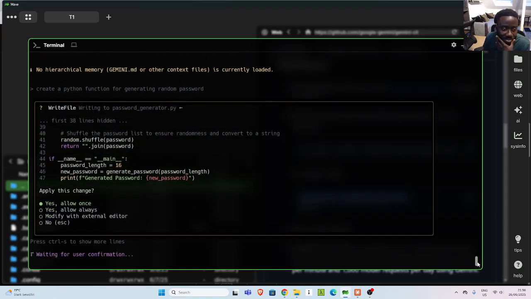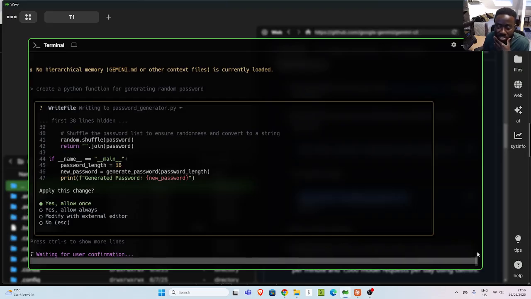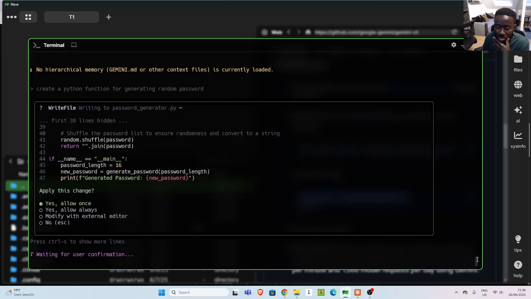So write file. So you see that it's now using the tool. If you could remember, we had different tools it could use, but now it's using a different tool to analyze it, right? So this is the write tool. So write to password.py, which is very cool. And this is the file. So apply this change, yes, allow always, modify with external editor, no. So apply, yes. So let's go with yes.